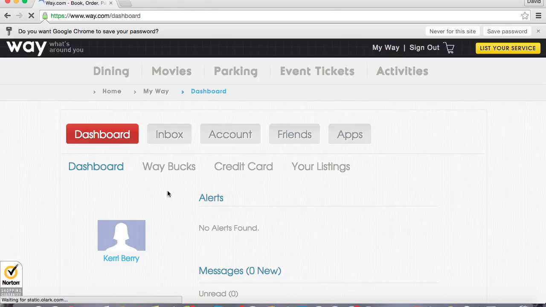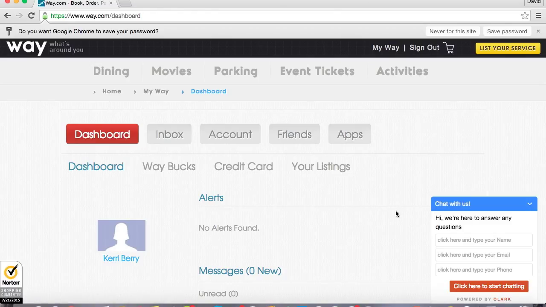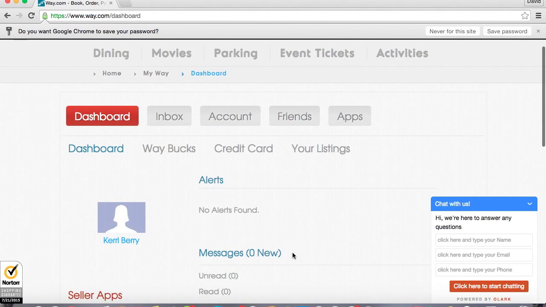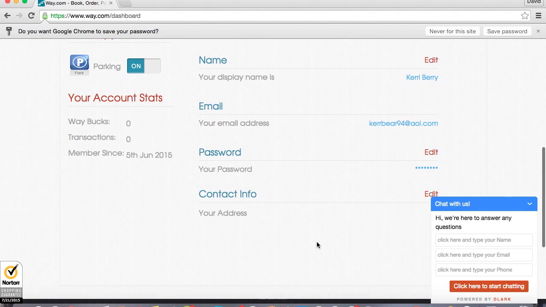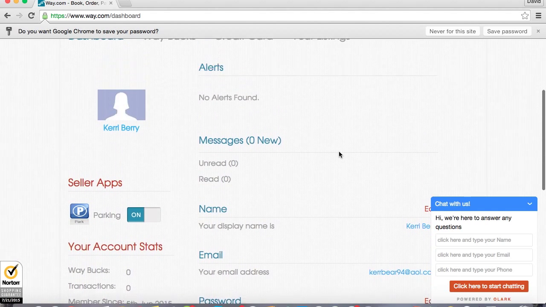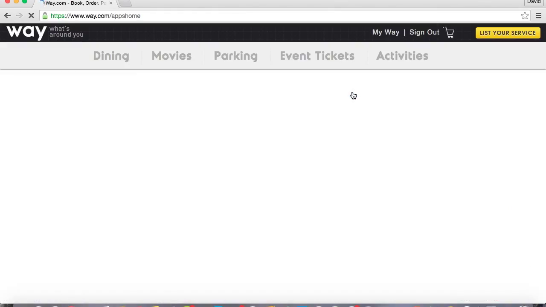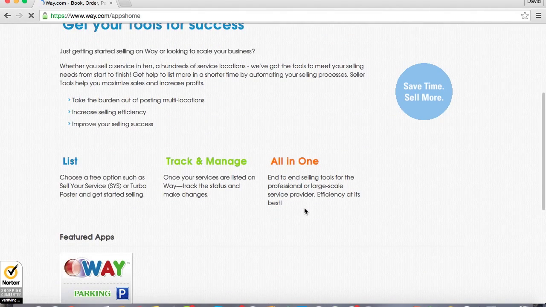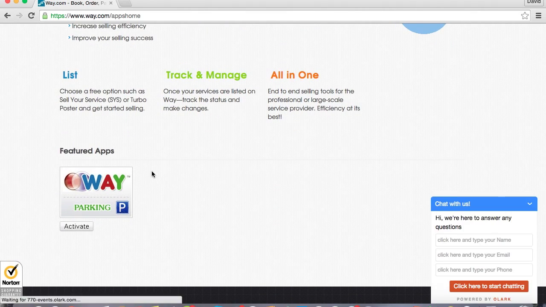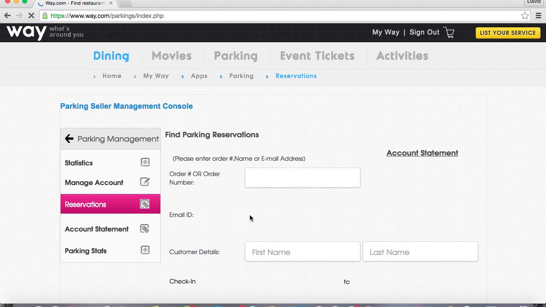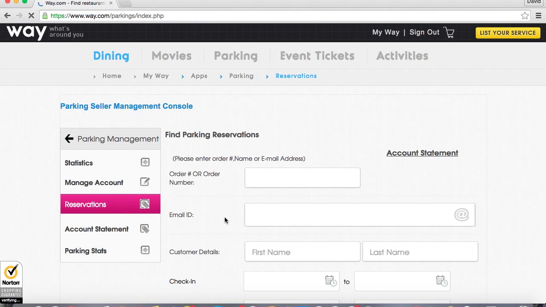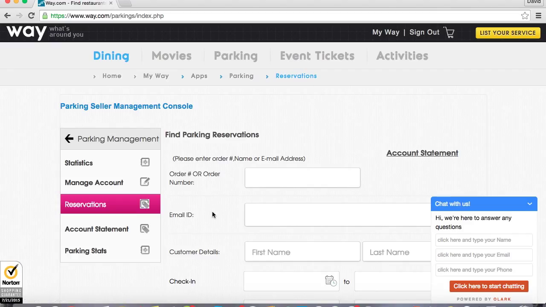Now, once you log in, you reach this page, which we call the dashboard. The dashboard is where you can see your information, including any alerts and messages, and if you scroll down, you could also change your password by clicking the edit button. Now, if I scroll back up, to access the seller applications, I click the tab Apps. Then, I scroll down to the bottom of the page where it says Featured Apps, and I click Activate. Now, this takes me to the Parking Administration panel, or as we call it, the Parking Seller Management Console.